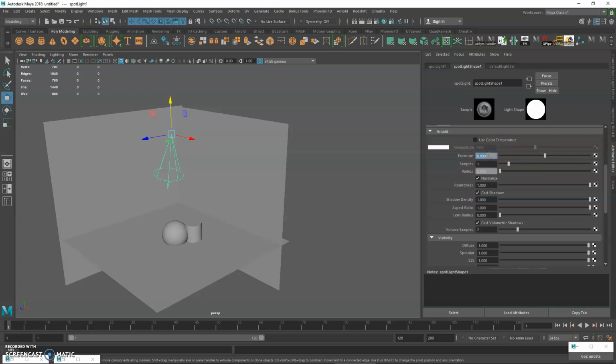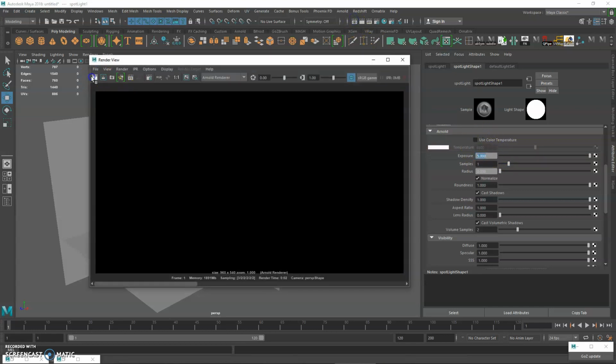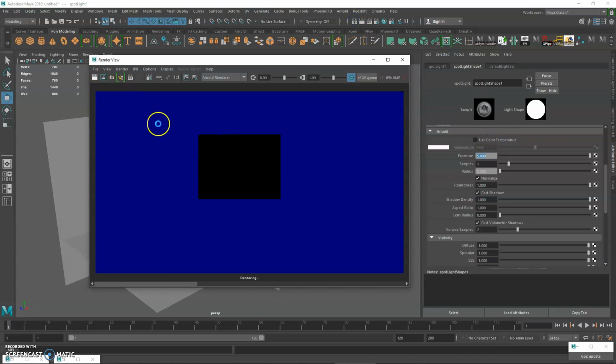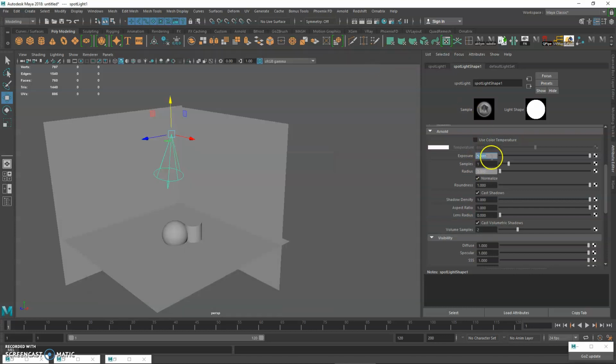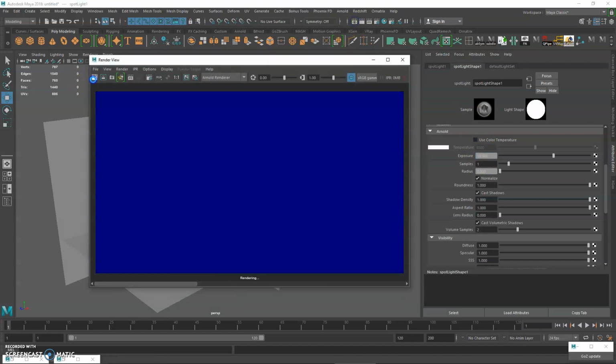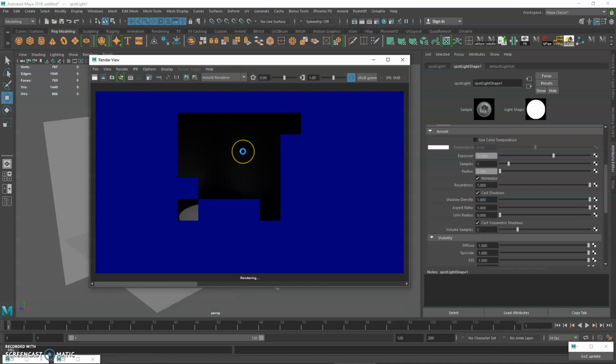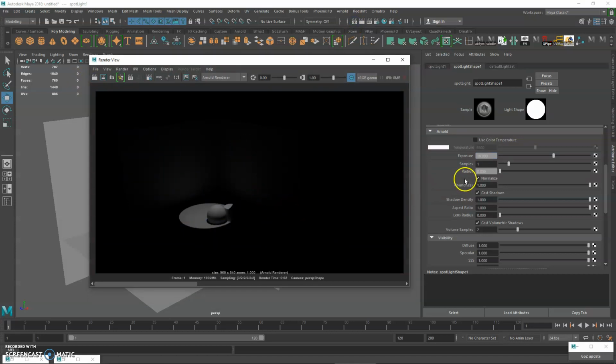Now, let's change the value for the exposure to 5. And if I render, I can see there is a bit of illumination happening there. It's not enough, so we're going to go back again and put a higher value, maybe 10. And I'm going to get something like this. So this is a value of 10.